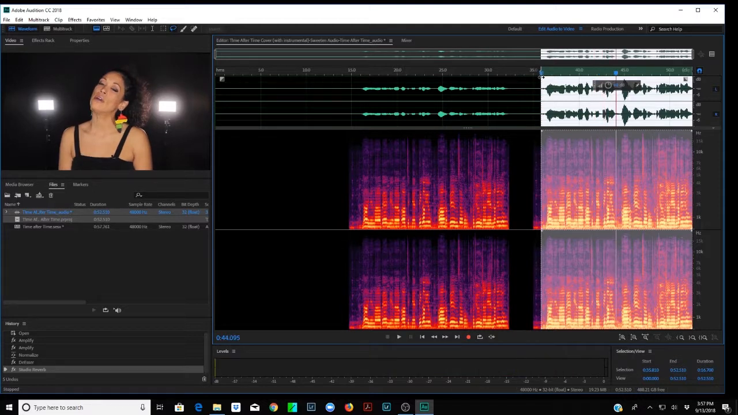And there you go. 3 super easy, simple effects to add to your arsenal to make your project sound just a little bit better and just a little bit cleaner.